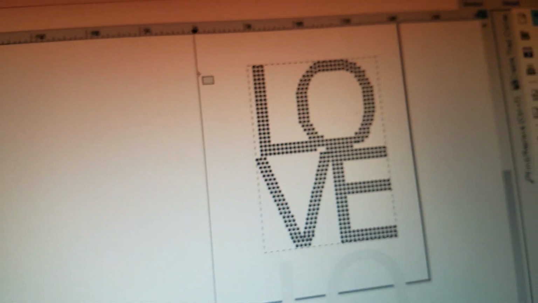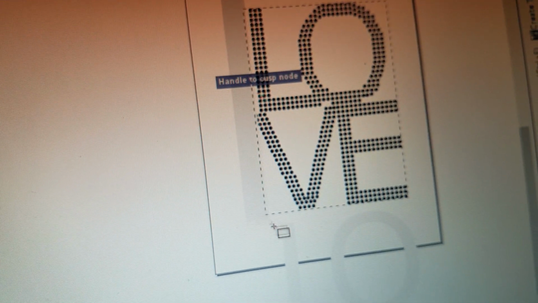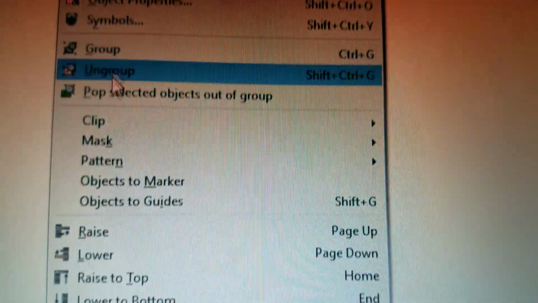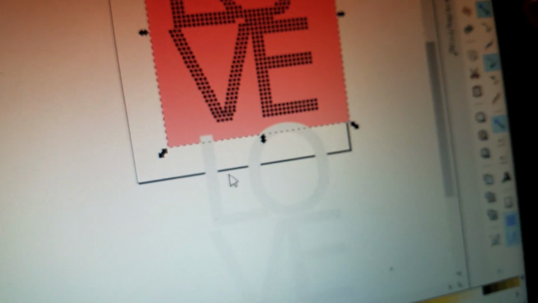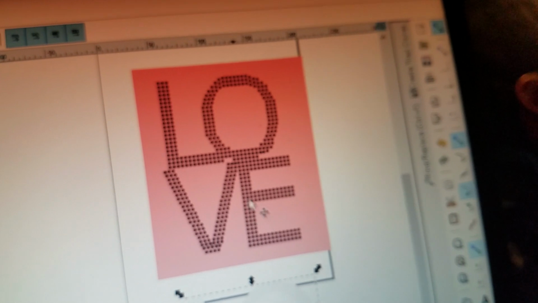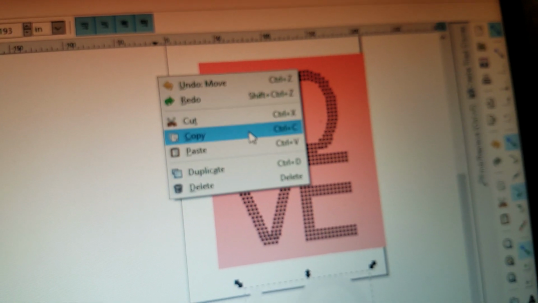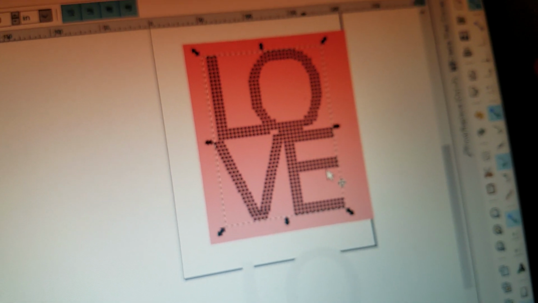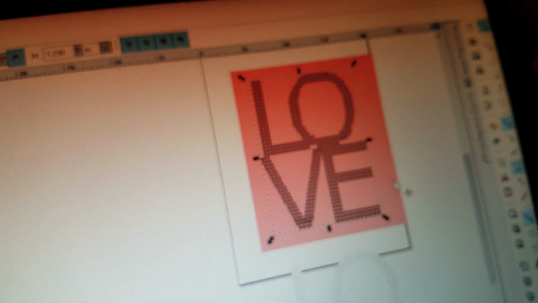Now we're going to go back and make another square. This will be our flock. This is what's going to cut out on the back. I'm going to change the color so I can see again, and I'm going to do the same thing. I'm going to go to Object, and go to Lower to Bottom. After it's lowered to bottom, just move this out of the way, and select both of these images together. Click, and then shift and click.